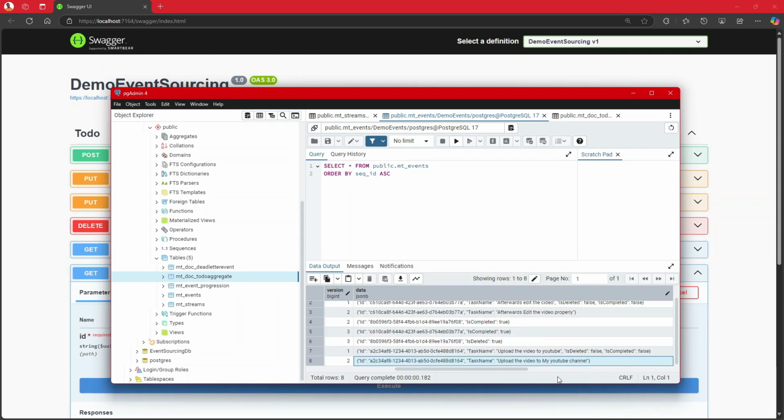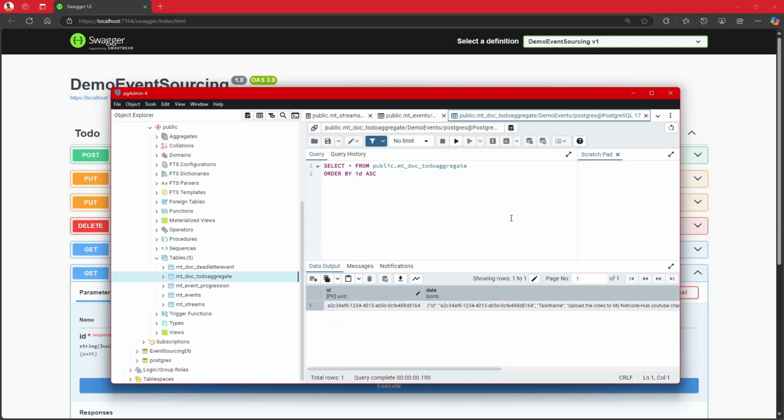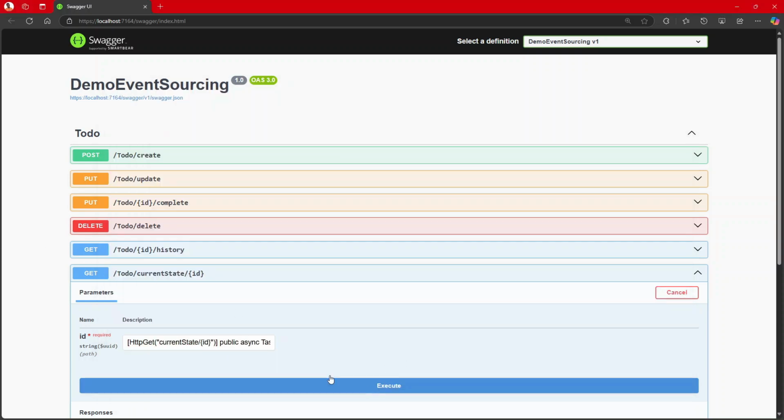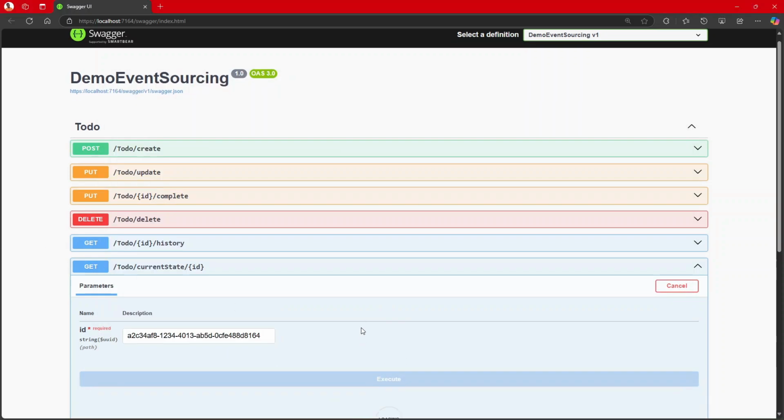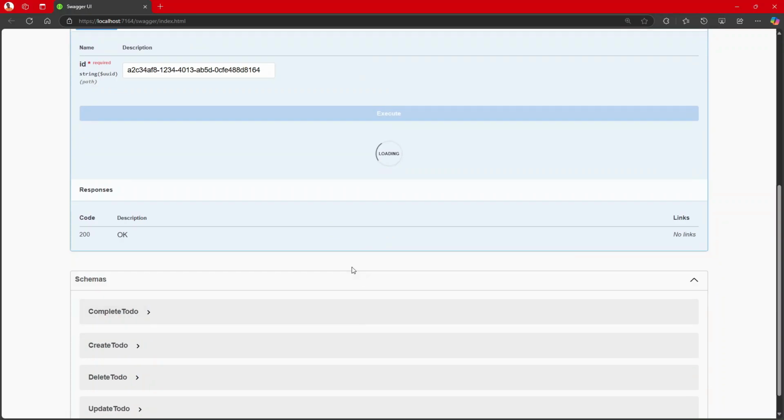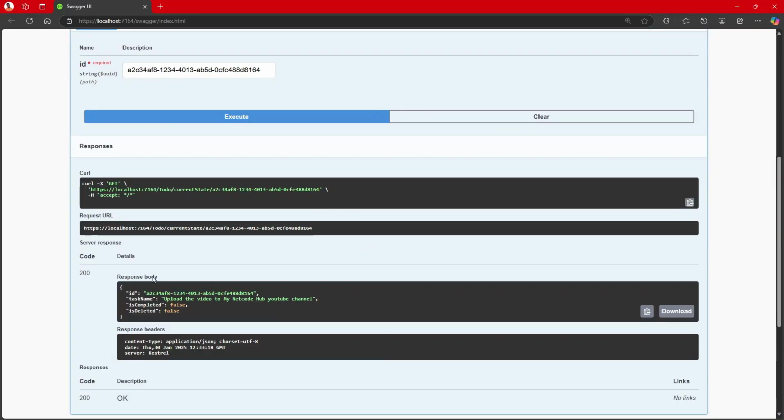Let's grab this. And now we are not going to see this. We don't want to see "upload the video to my YouTube channel." We rather want to see "upload the video to my Netcode-Hub YouTube channel." Right, that is the projected one in the database. I'm going to paste this here, execute this, and now let's check this out. Oh, okay, and you can see that we then have it. That means the projection is active.